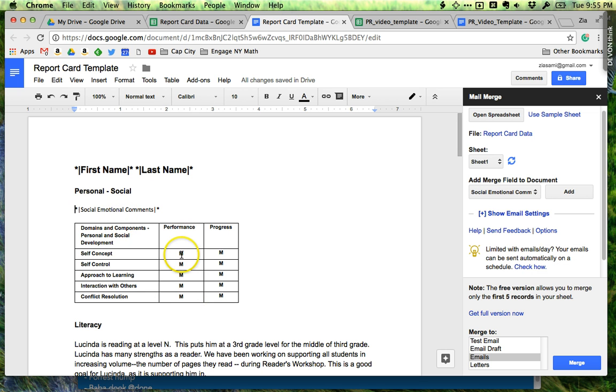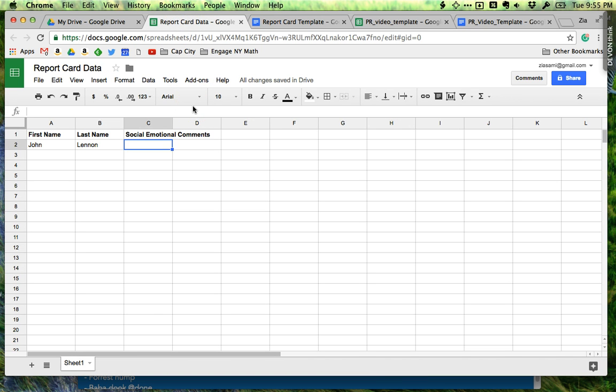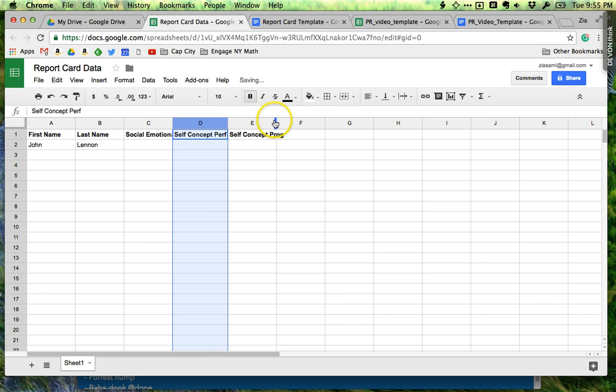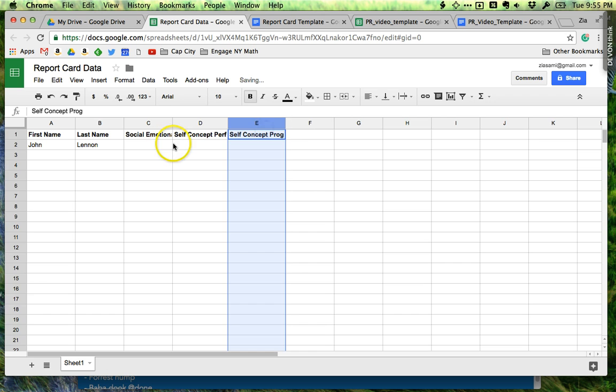Okay, and the same goes for every single grade. I need a self-concept for performance and a self-concept for progress. So I'm going to add those two. And of course, this will vary for your school. You might not need this level of detail. It might be easier, or maybe even more granular. But this is how I do it at my school. Okay, so these two grades.